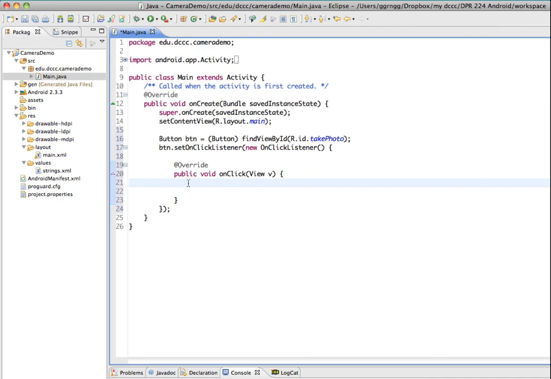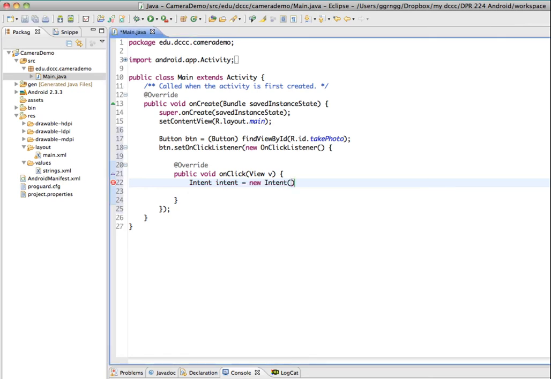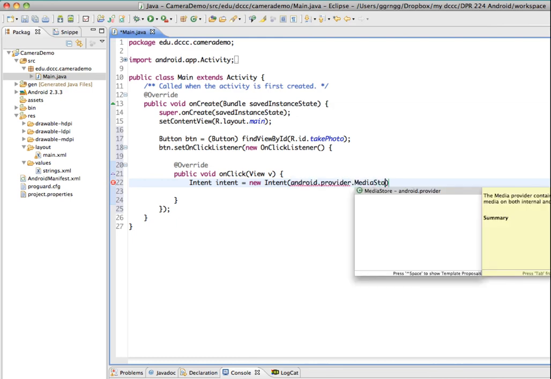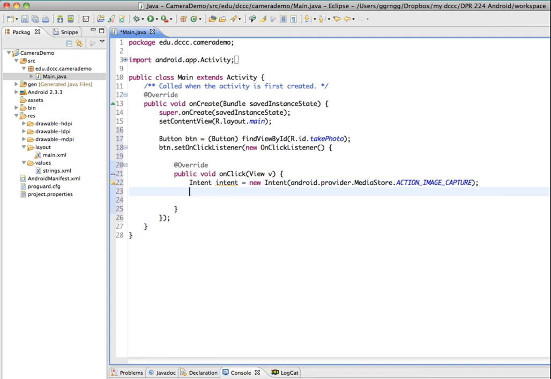So in this onClick is where we define what we want to have happen when the button is clicked. So in this case, we want to start a new intent that will start the camera. So this is Intent, and I'm just going to call it intent, and I'm going to import this in. And in the parentheses, we're going to specify the intent that we want to open. In other words, the application. So this is android.provider.MediaStore.ACTION_IMAGE_CAPTURE.